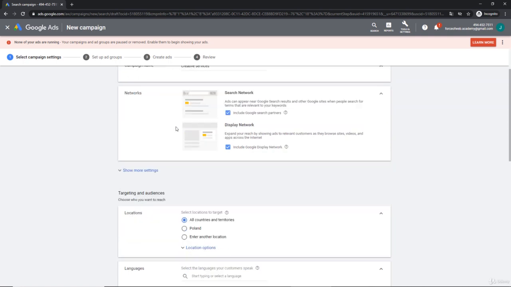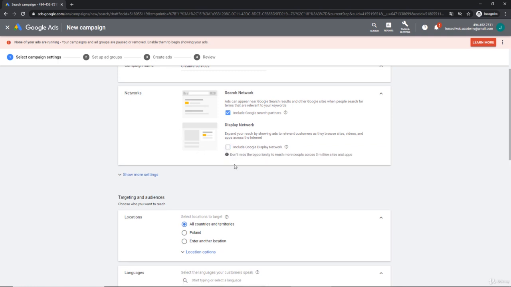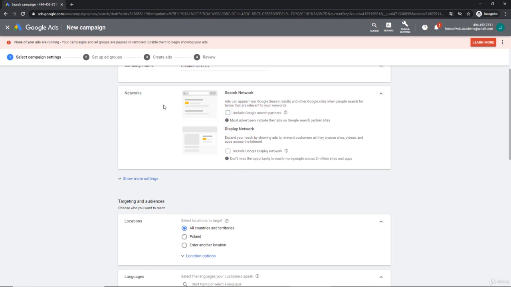Then there is an option to add display campaign to our search campaign, which we don't want, so we uncheck it. Also, we uncheck the option to include Google search partners in our campaign, because we want to advertise only on Google search results, and with partners, you never know where your ad appears. Google will display some warnings, but ignore them. Their recommendations are not always in your best interest.